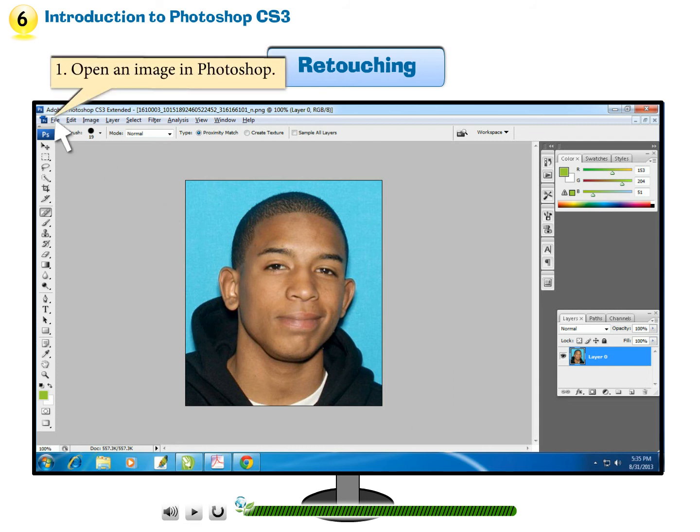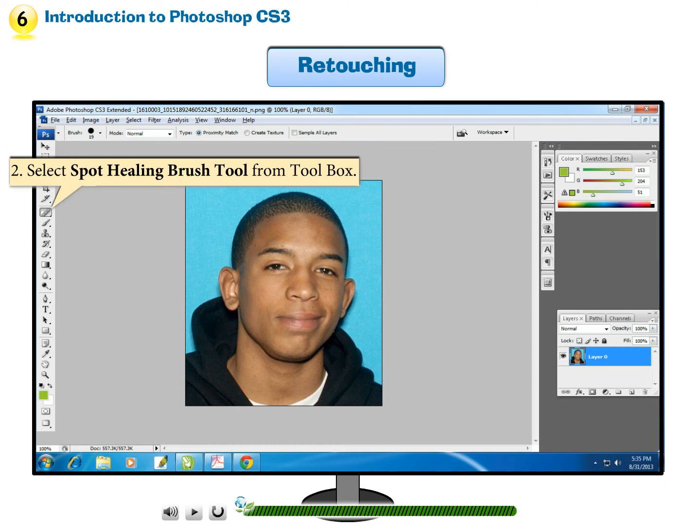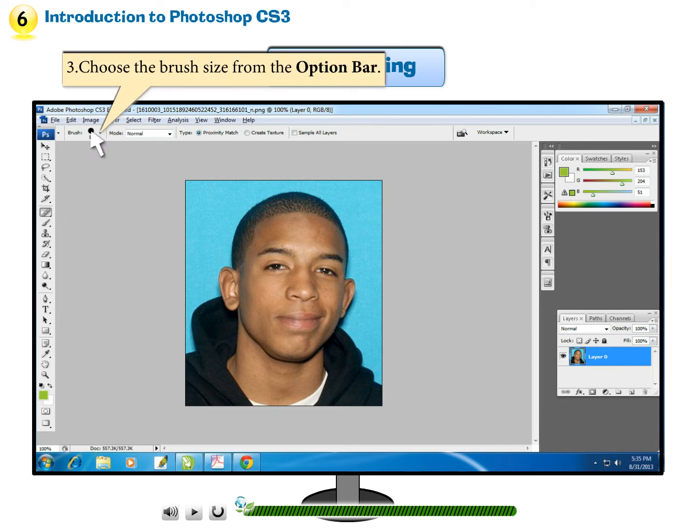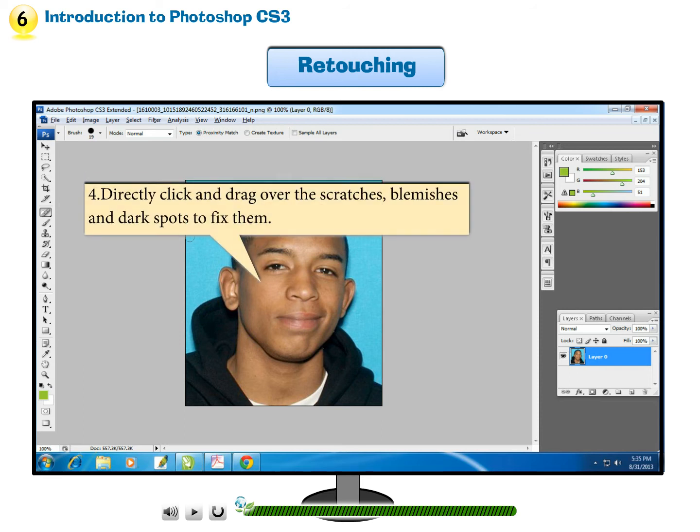Step 1. Open an image in Photoshop. Step 2. Select Spot Healing Brush tool from Toolbox. Step 3. Choose the brush size from the option bar. Step 4. Directly click and drag over the scratches, blemishes, and dark spots to fix them.